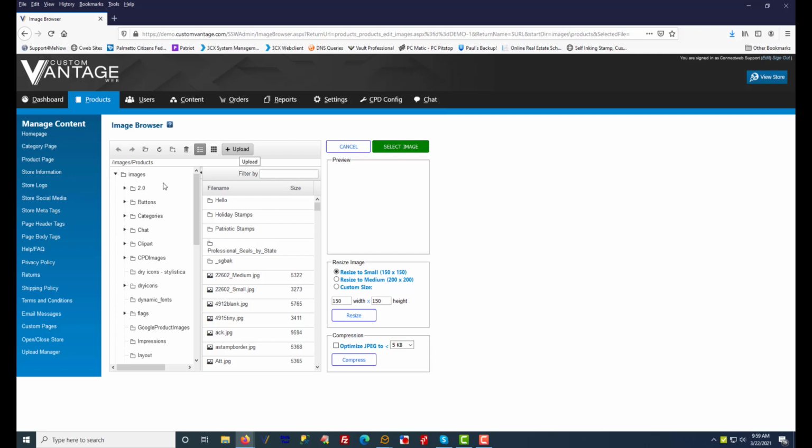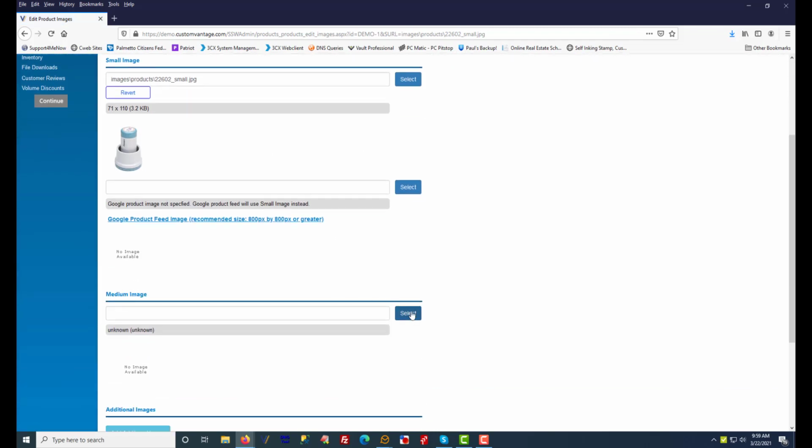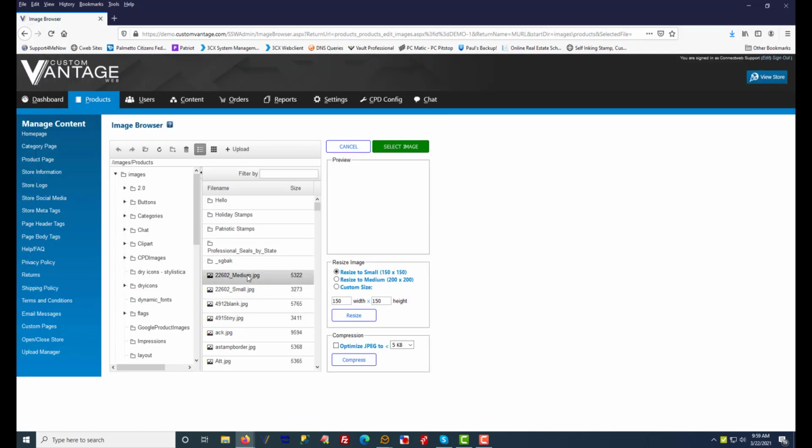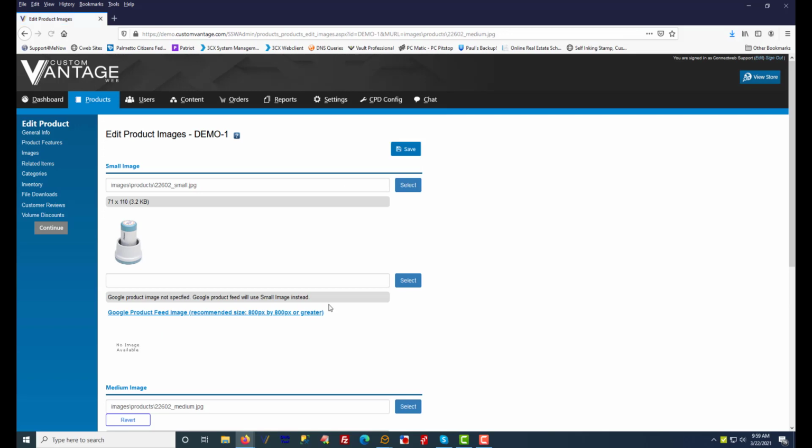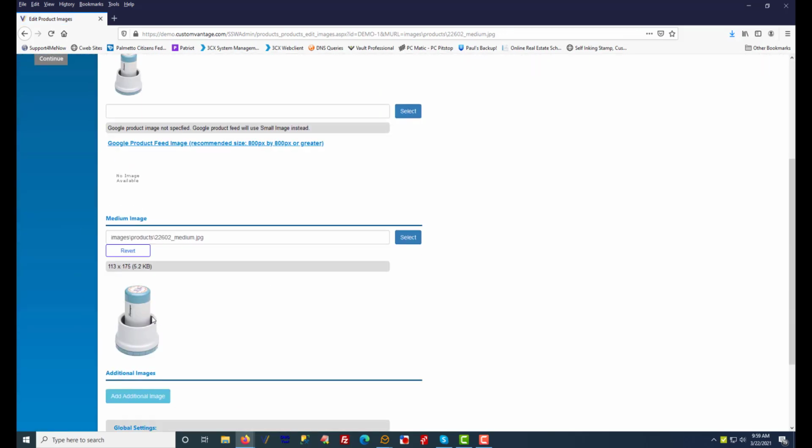If we're going to use an image that already exists, and I'm just going to use this because it's the first thing I'm seeing. So we have a small and a medium for this 22. So I'm going to select that image, and then I'm going to go for the medium and choose the medium version of that same image. And you can see that it's a little larger.